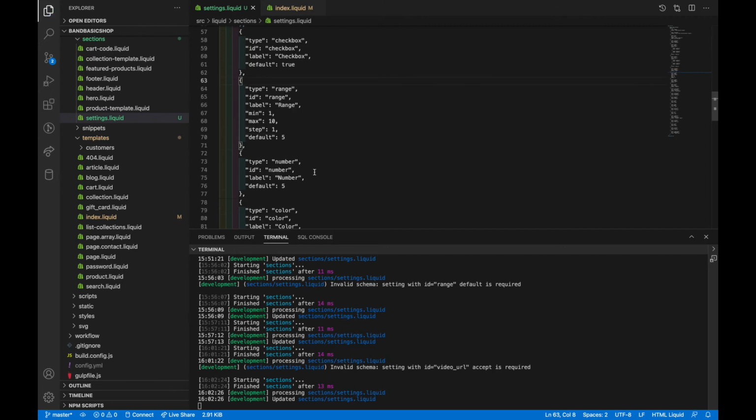Now these next two I'm going to do together because they revolve around numbers. So we have range and we have number. So range is basically a stricter version of number where you provide a minimum, a maximum, and you provide a step. And the person customizing the theme will be able to slide between the numbers you specified in the specific increments or steps that you've determined.